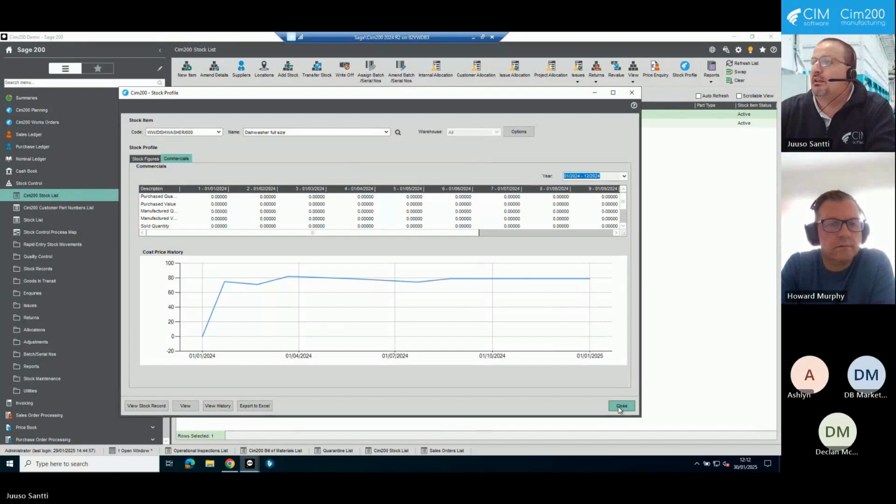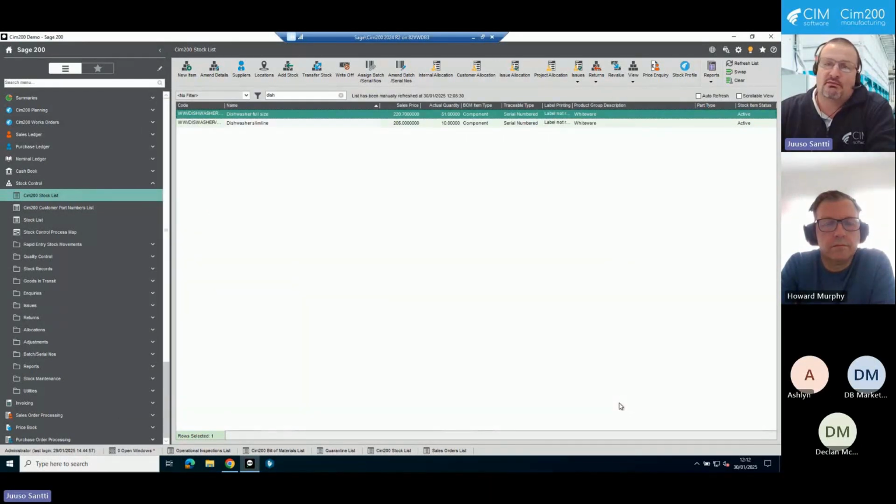Okay. So that's just one screen that's accessible from numerous places. I will show you a couple of them. It's a really powerful tool to build up information on your stock movements. And the really important thing here as well, Yusuf, is the fact that, as I mentioned, CIM200 and yourself, you mentioned too, it's fully integrated. So you're working from within the windows in Sage 200 itself. So it's quite seamless.